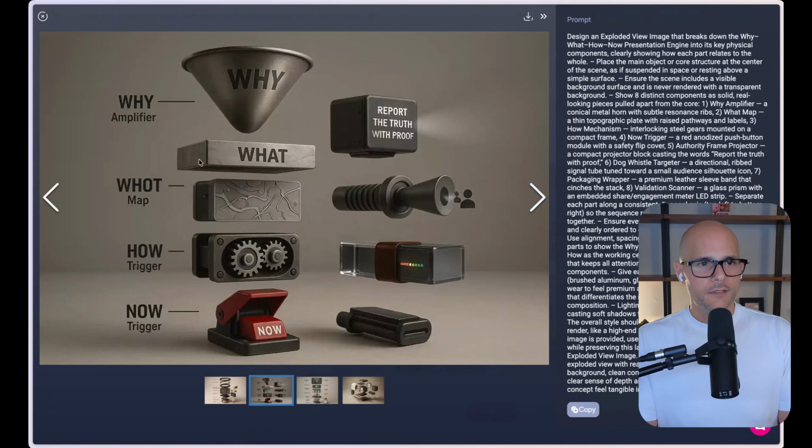The next one, here's another one. Something they talked about in the video was why, what, how, now, and they break that down into many objects. So the why, the what, and the now. This is pretty cool. I wonder what this is explaining here. And it's got names for everything, like the authority frame projector.